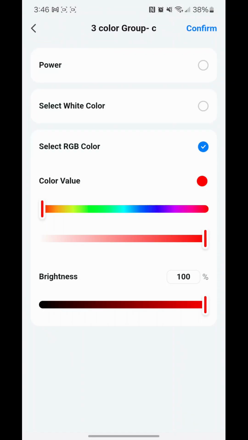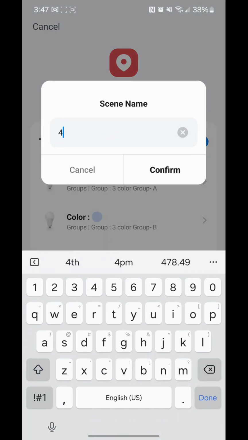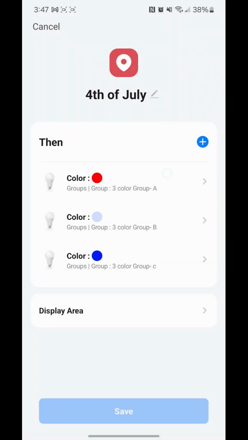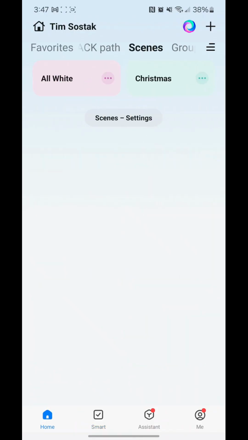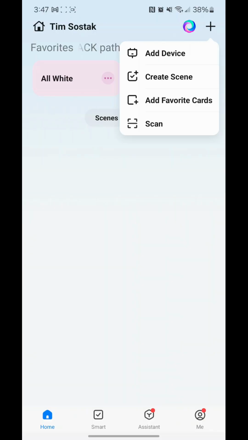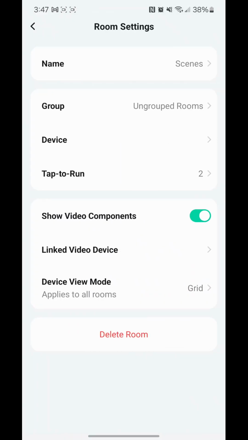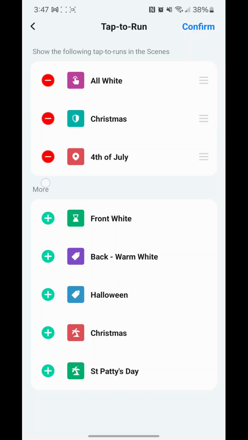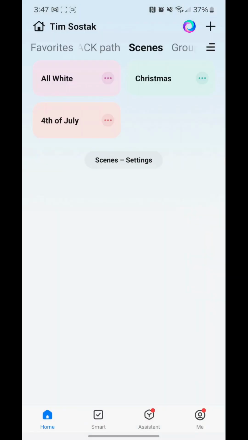And same thing, device, single device, 3 color group C. Now I need to find my blue. Perfect. So I just created a red, white, and blue pattern. Call it 4th of July. Perfect. And then I want to, again, add this into my scenes home screen. Oops, hit the wrong button. Hit the 3 lines, room management, scenes, tap to run, 4th of July. Perfect. And that is how you can create any and all custom scenes you want.